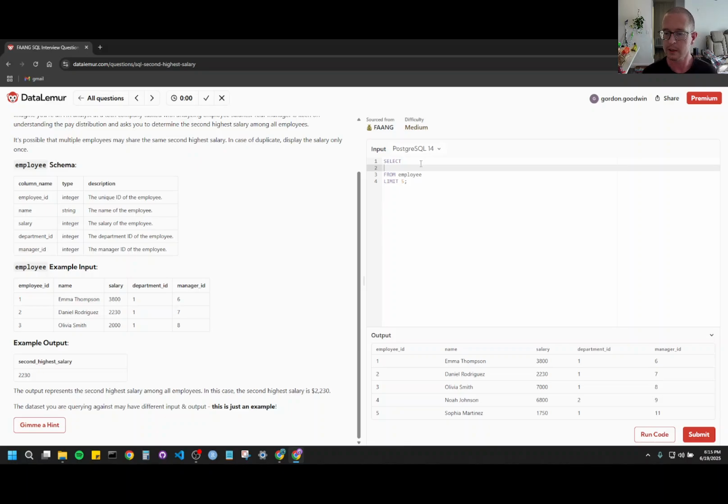We'll select salary, and then we're going to do a dense rank over, and then we don't need to partition by anything, I don't think, so we can just do order by salary ascending, and I'm going to call this S rank for salary rank. So let's just see if this works first. I'm going to order by salary descending so it's easier to troubleshoot.